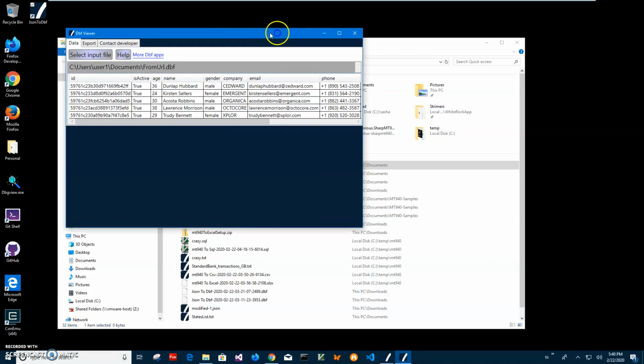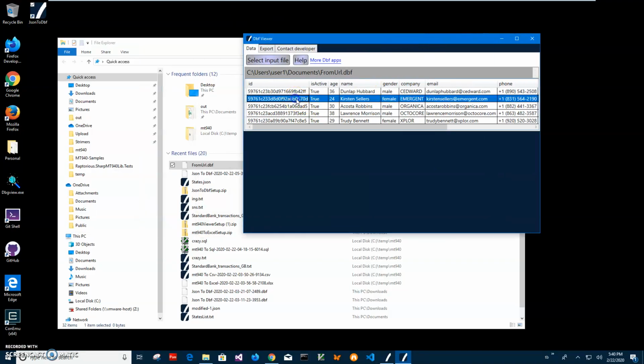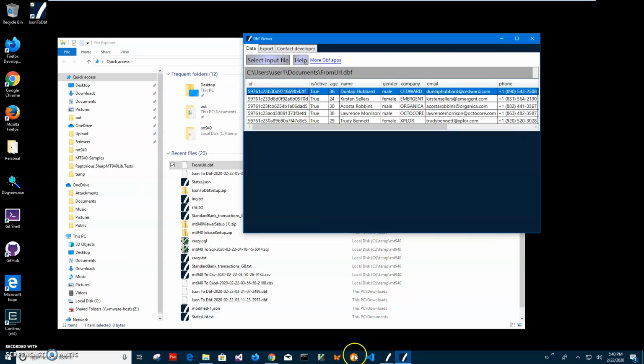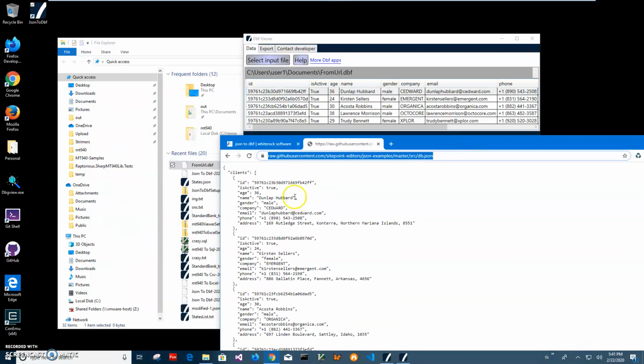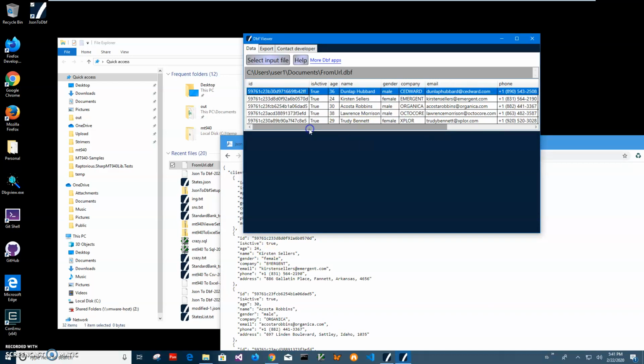So you can see all data has been converted from the JSON file that we have. Let me show you. All names converted into the name field, age, right, all data, emails, everything has been converted into a DBF.